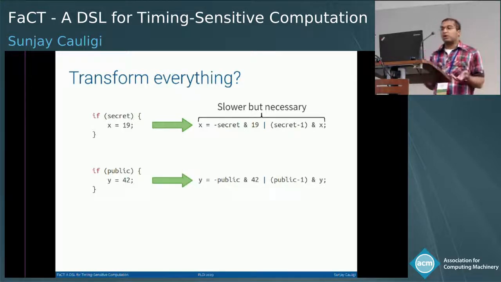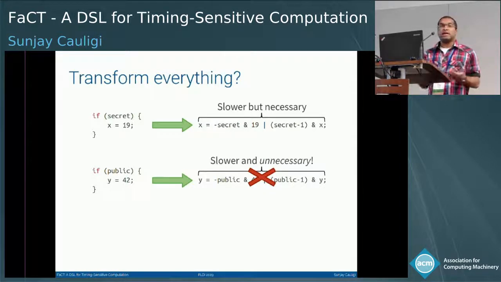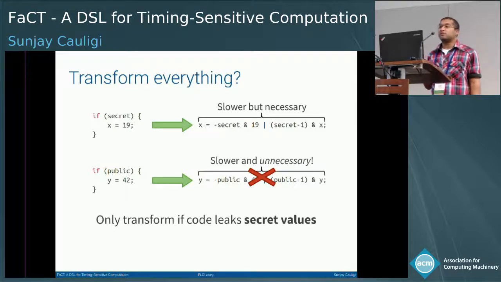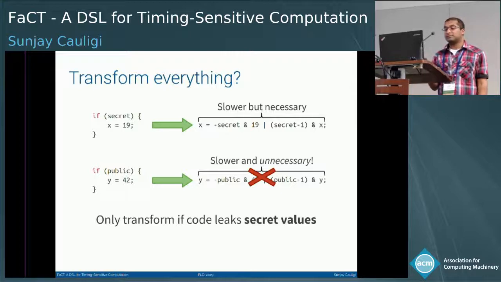However, if we're branching on a public value, we don't really care about transforming this. If we leak a public value, either the attacker already knows what it is, or we don't care if they find out. There's really no point transforming this code. We only need to transform code if it's leaking secret values.